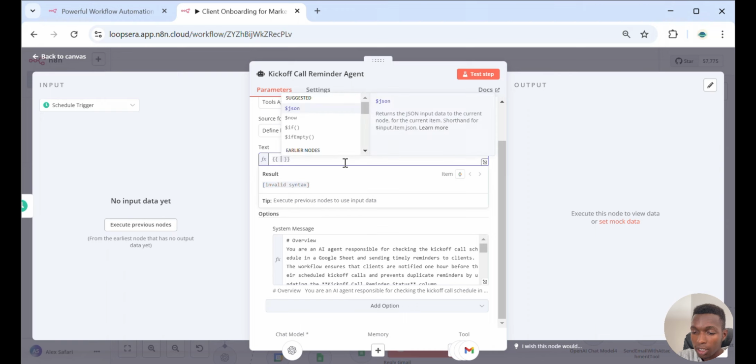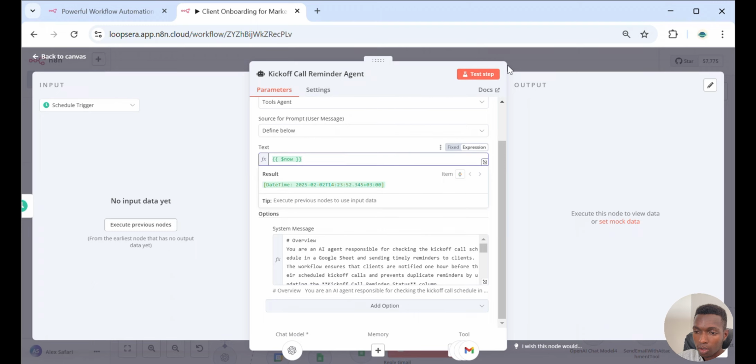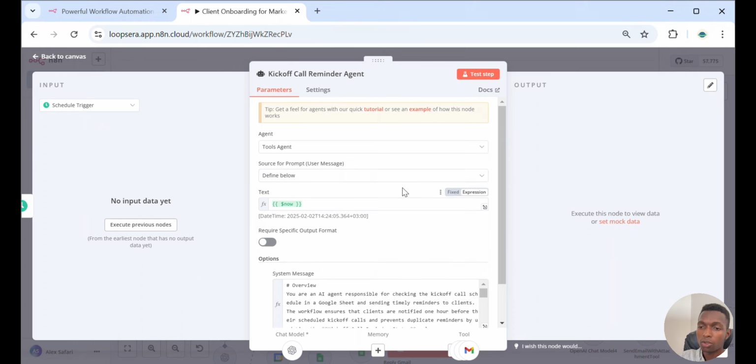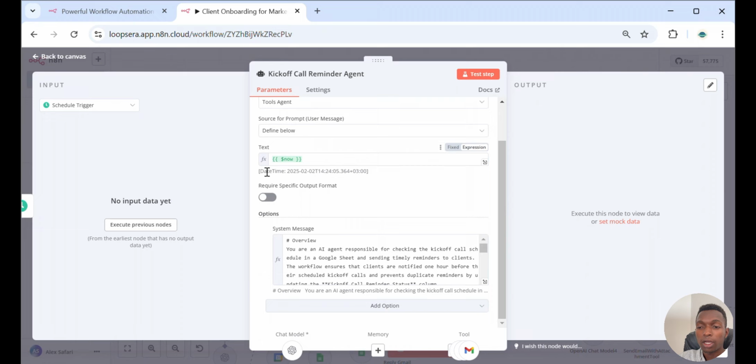I think we need to add time now. So under prompt, it's a tools agent. The source is defined below. Then we're giving it the current time. So let's have a look at the system's prompts.